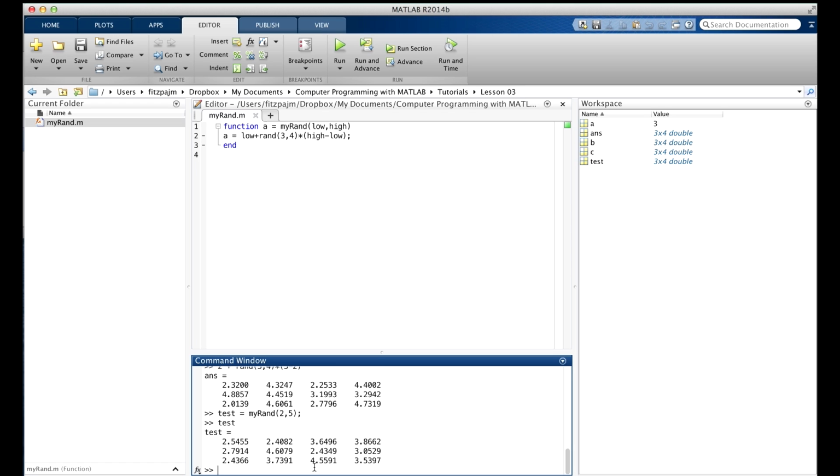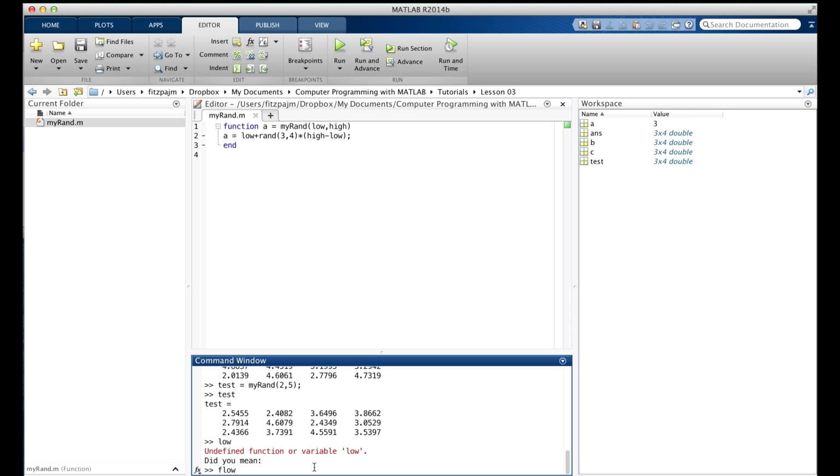Now it looks right. I mean, the numbers seem to be between 2 and 5. Now let's try to take a look at low, which was one of our input arguments. Well, we get a message here that says undefined function or variable low. Did you mean flow? Well, that's something else that we might have meant, but no.